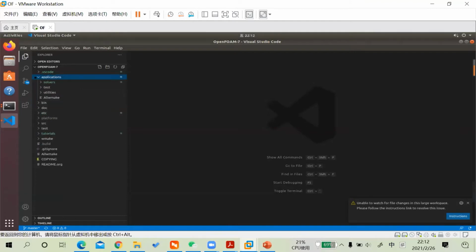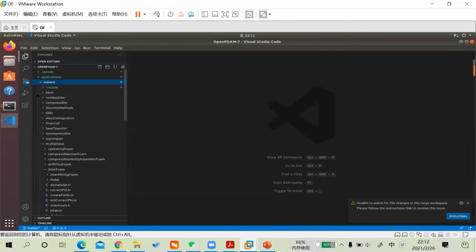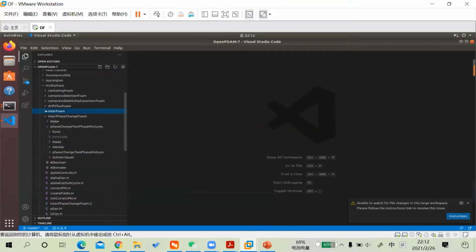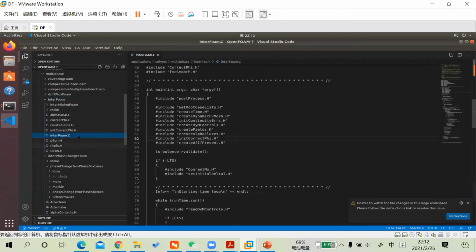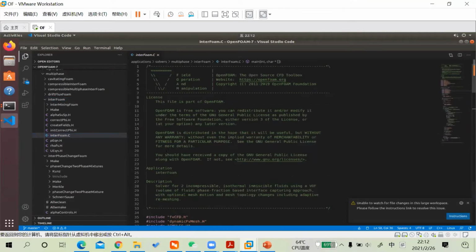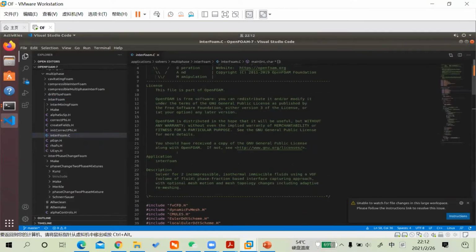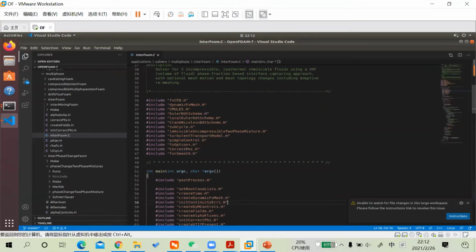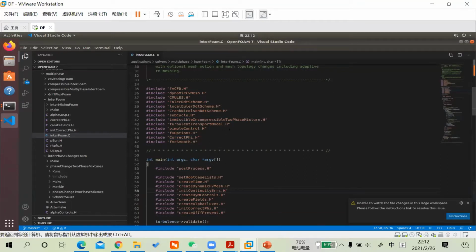Now we go to applications, solvers, multiphase, and interFoam. First we go to the interFoam.C file. In this one, you have the description here, and you have a lot of declaration files before the main function starts. One thing I want to point out is this immiscibleIncompressibleTwoPhaseMixture.H, because you will see this later on.